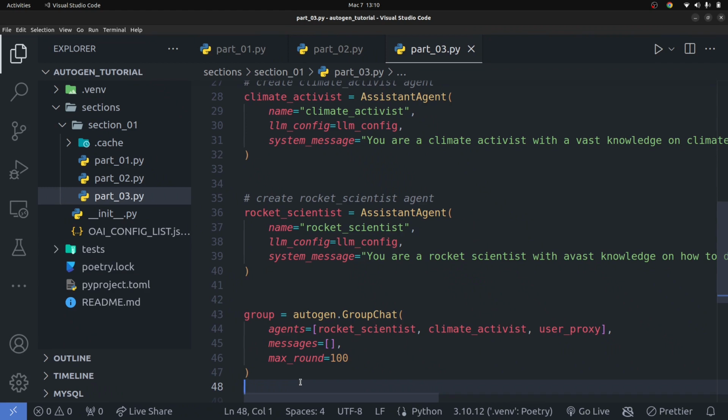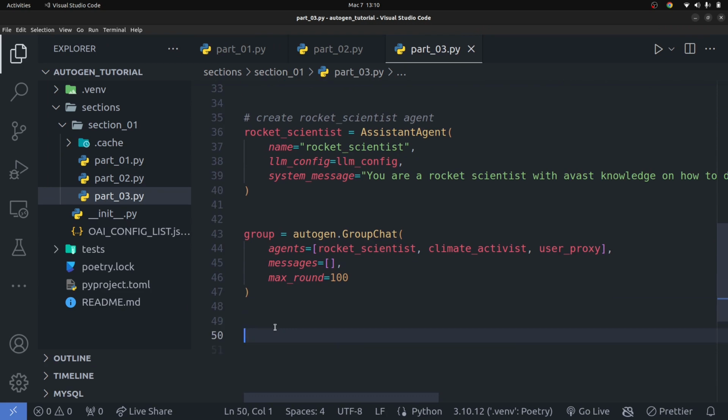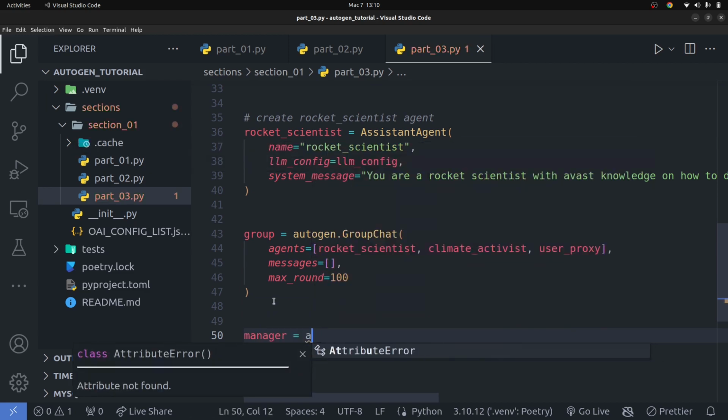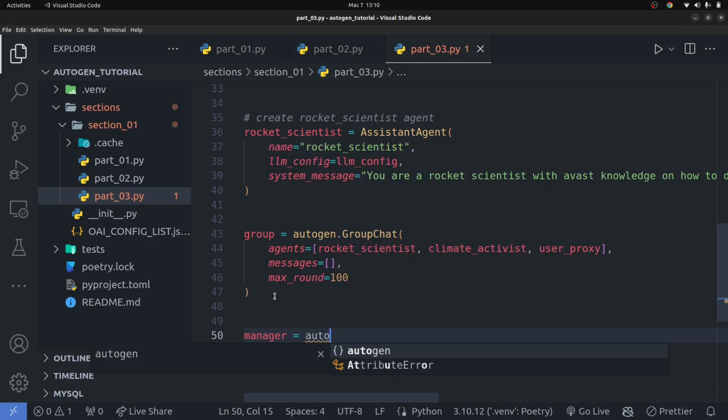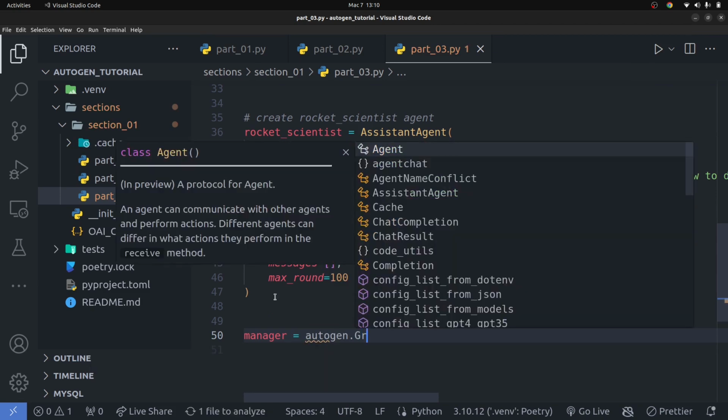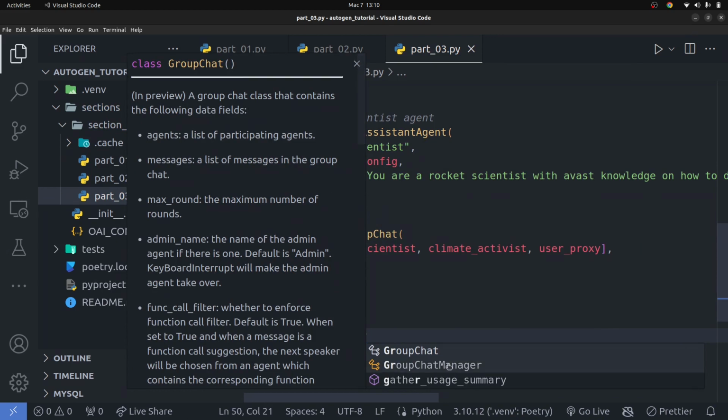So you don't use too many tokens, right? Okay, so once we have that, now let's create the manager. We're going to say manager is going to be equal to autogen.GroupChatManager right here.